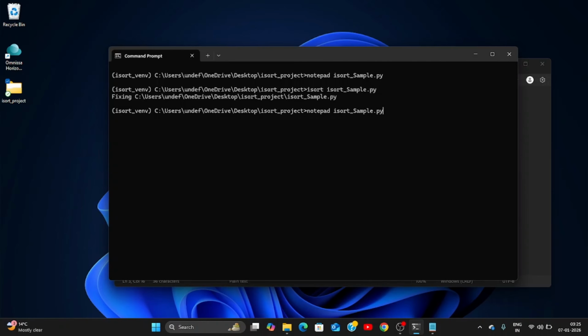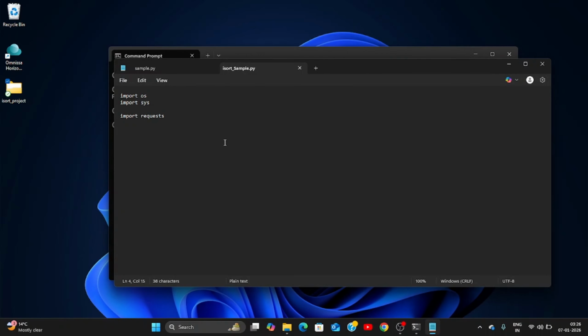Let's open the file again in Notepad. If you remember, import os was our second import. Now it has moved above import sys. You can also see that there is a gap between import sys and import requests. Basically, import requests has moved to a different section. What isort does, it organizes imports alphabetically and separates them into sections to improve code readability. But the point is that we have successfully installed isort.